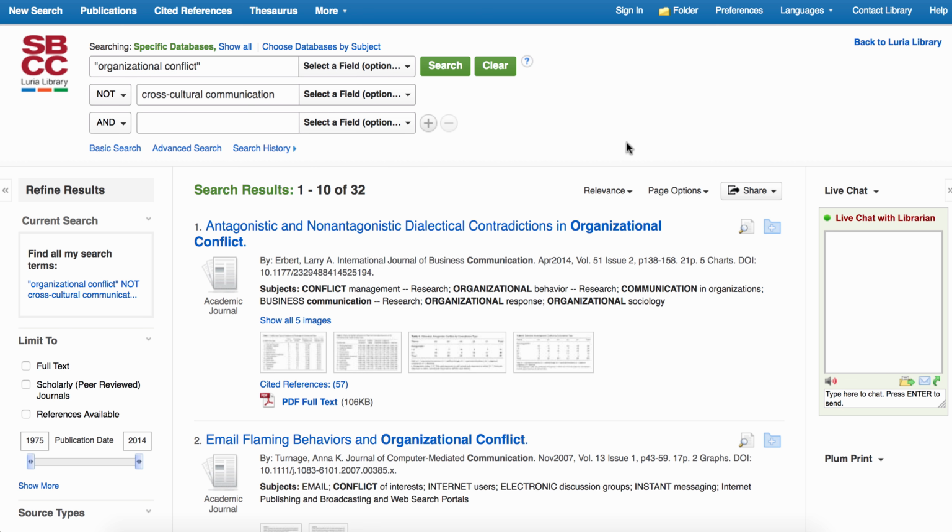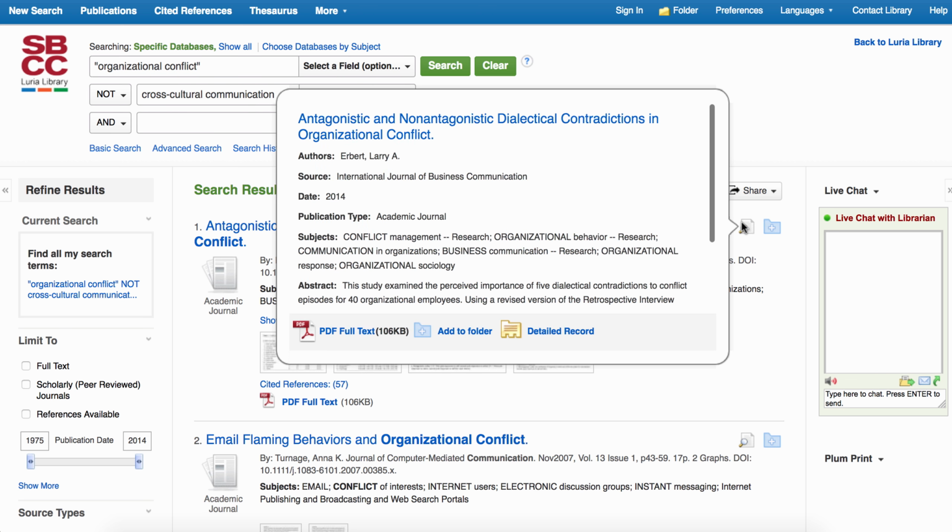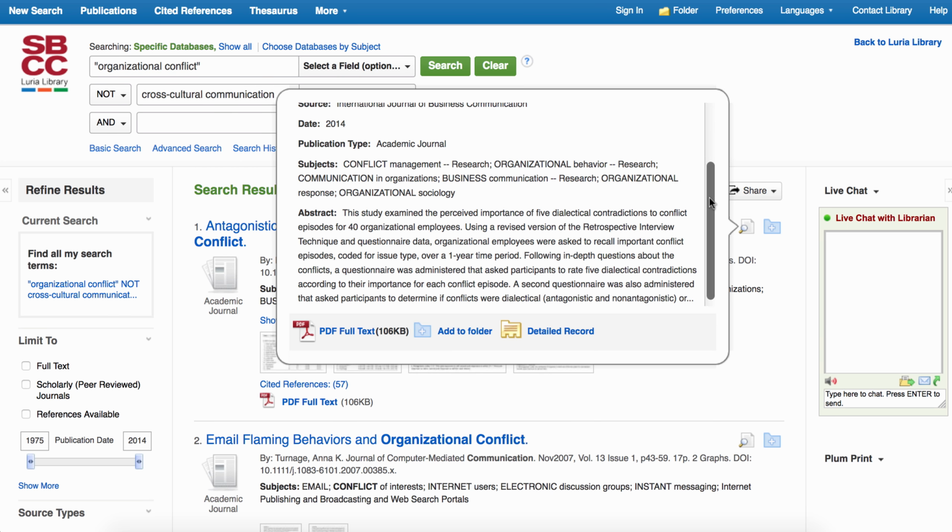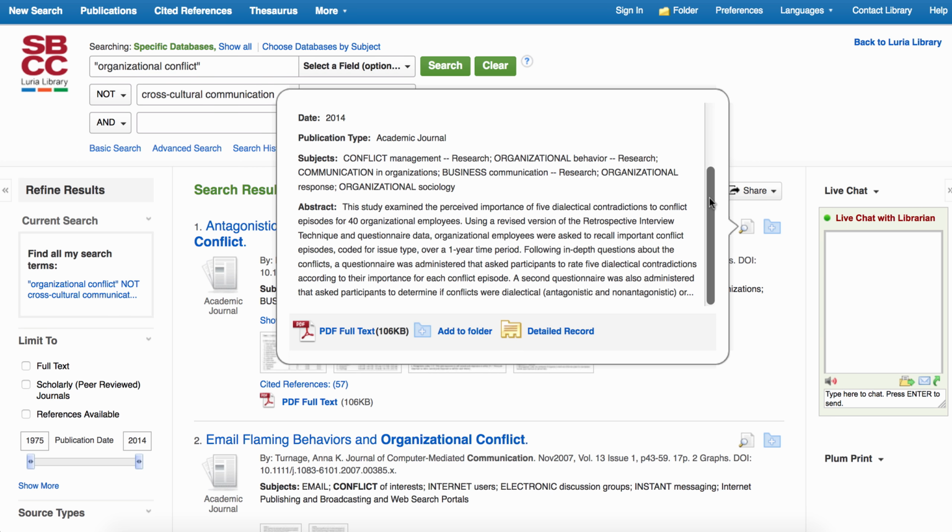Start by looking at the abstracts and summaries of the articles. You can view the abstract by hovering over the magnifying glass symbol next to the article title in your search results. Sometimes you'll only see the beginning of the abstract, but it may be enough to determine whether or not the article is a research article.